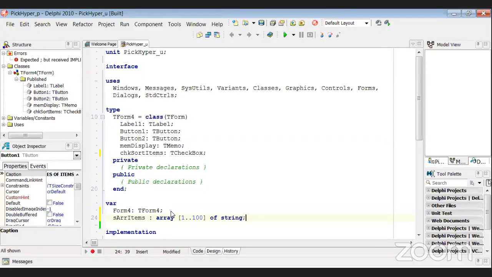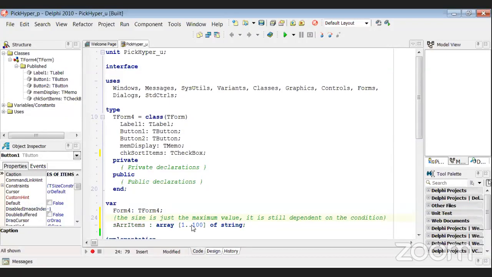Okay, and we're going to put a comment over there. So if you're trying this out later, the size is just the max value. It is important to note that we're not going to fill the array with 100 values. The size is just the maximum value. It is still dependent on the condition. So that's really important. Regardless of the fact that we gave this 100, there's two things that need to be met. First, we gave it a maximum value, but in addition to that, it's going to be dependent on a condition. So that's so important that you know that.